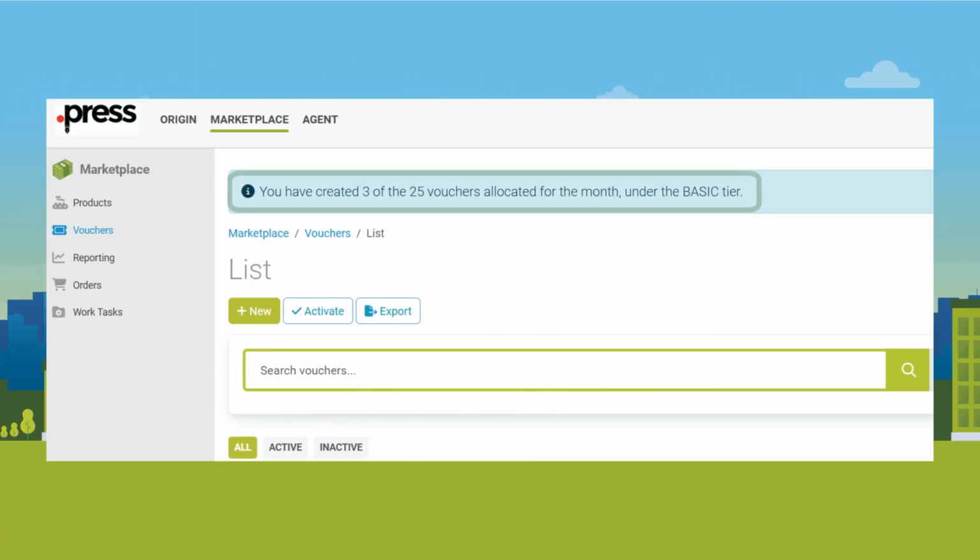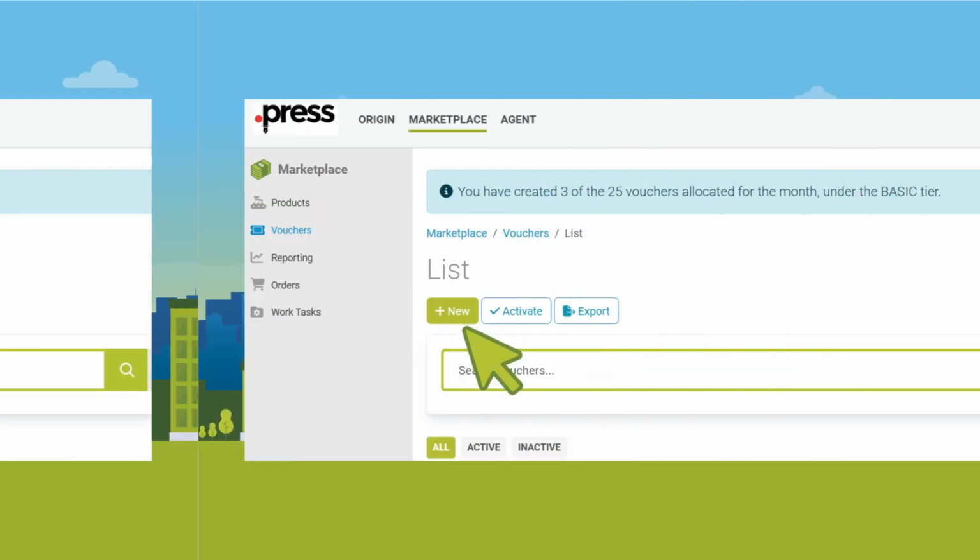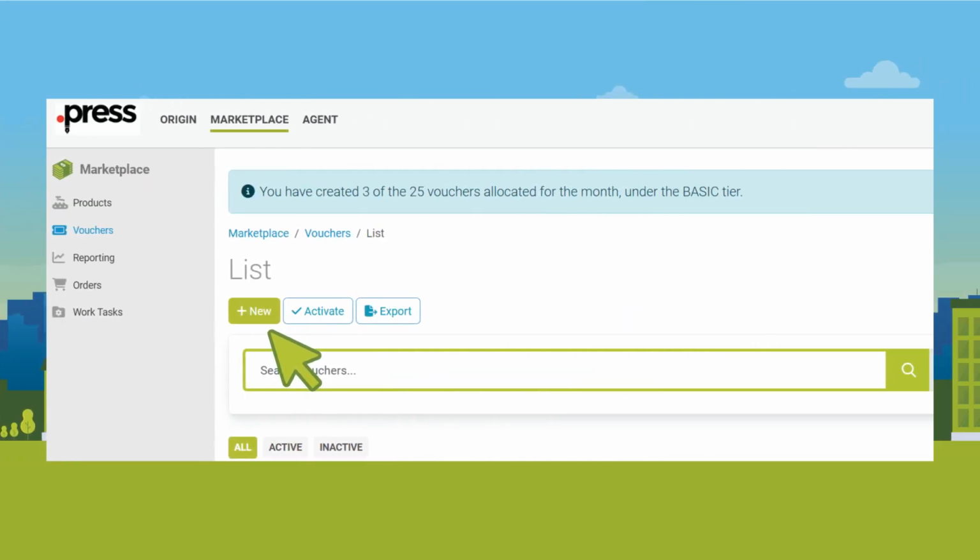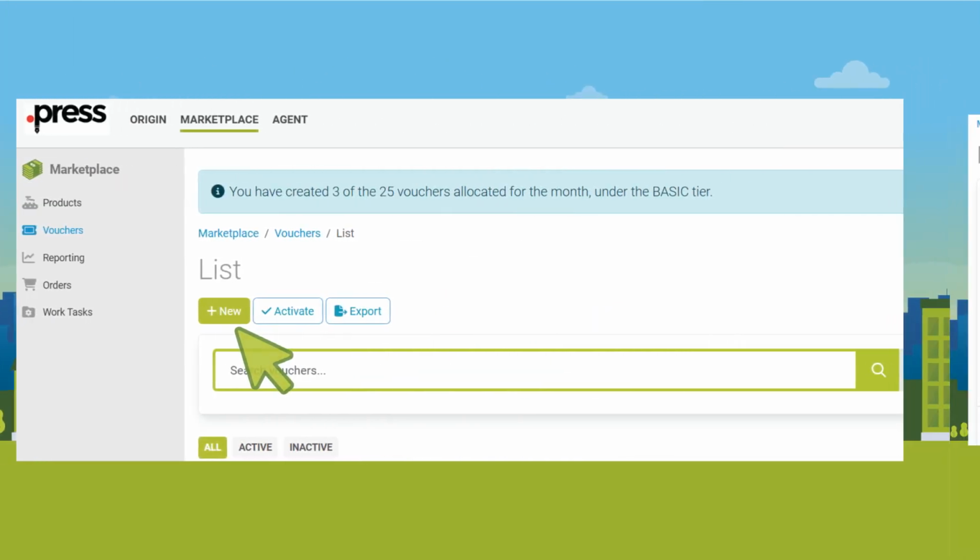You may create up to 25 vouchers per month with Origin Basic to distribute your content for complimentary purposes as well as sales. Vouchers reset on the first of each month. Click the New button to begin creating a new voucher.